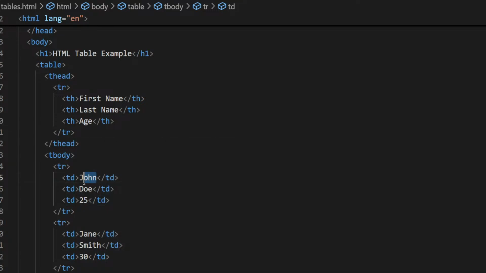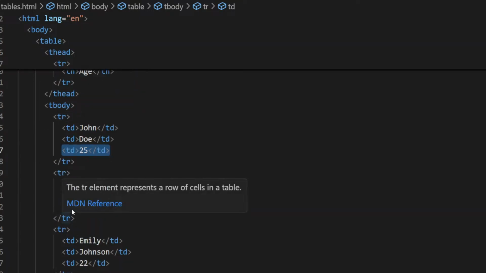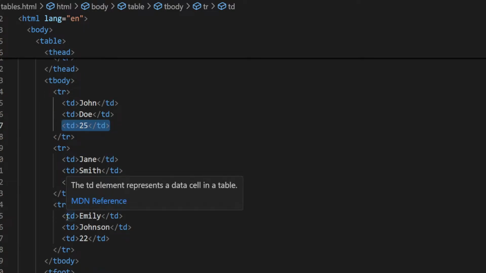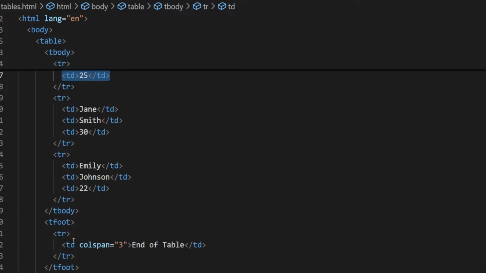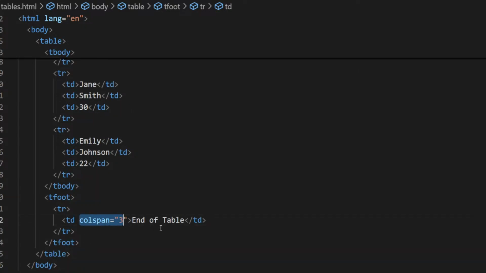So you are saying John, Doe, and 25. What this means is that I'm creating row John, Doe, and 25 in the first row. Then in the second row, I'm creating Jane, Smith, and 30. Then in the third row, you are creating Emily, Johnson, and the age 25. So what happened at that last one is colspan. Colspan means that you expand the cell.